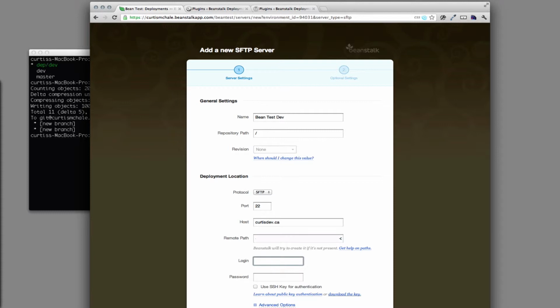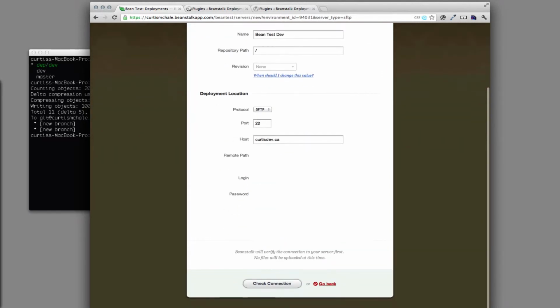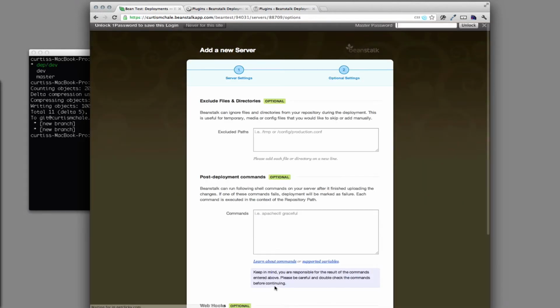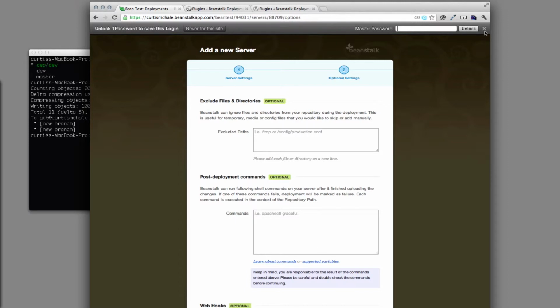Now we're going to add our username. And we are going to add our password. And then we're going to check the connection. That checked quickly. I am not going to remember that. That's simply one password trying to get me to remember things.